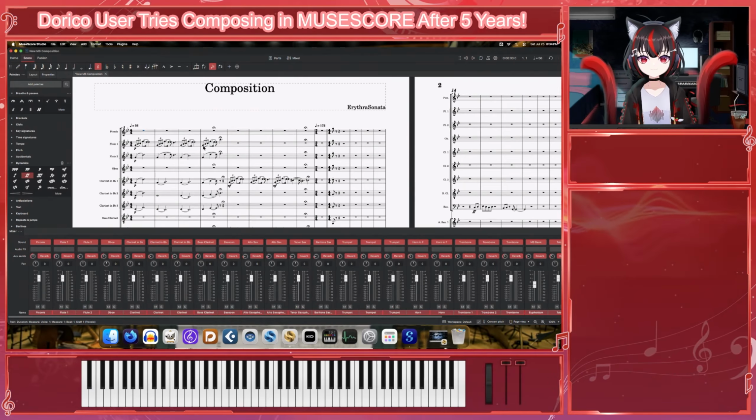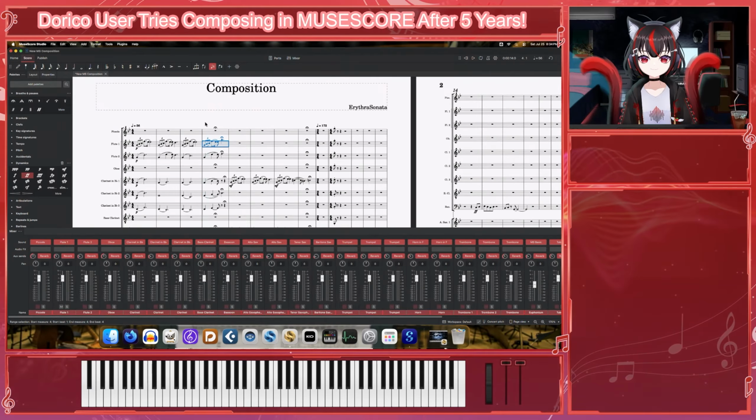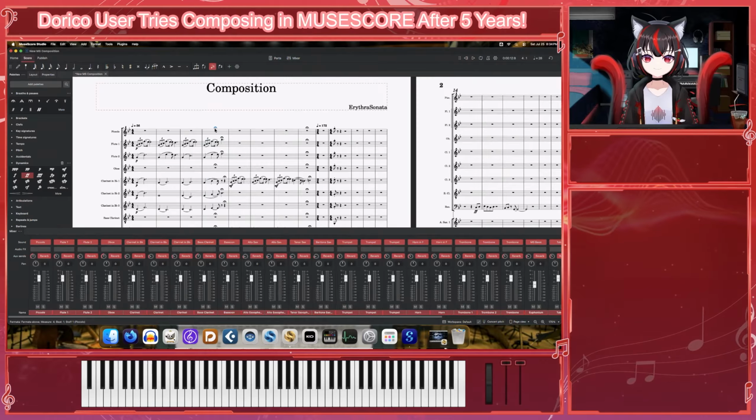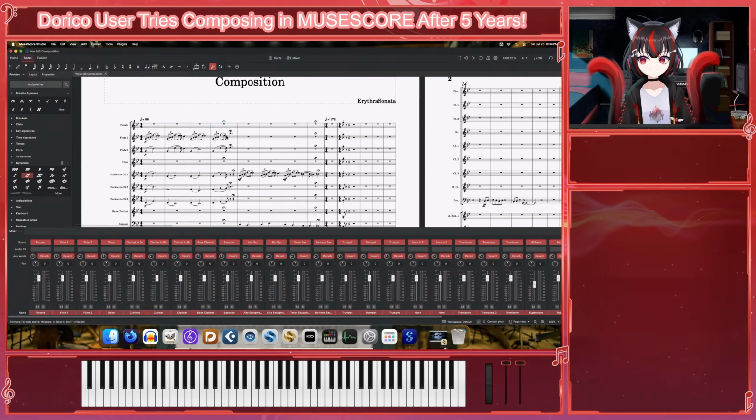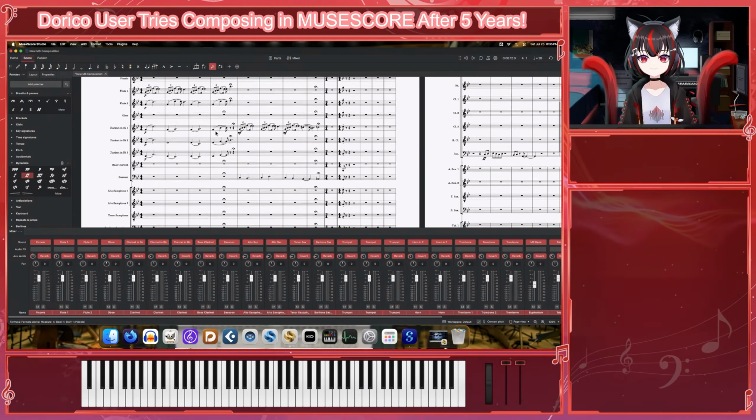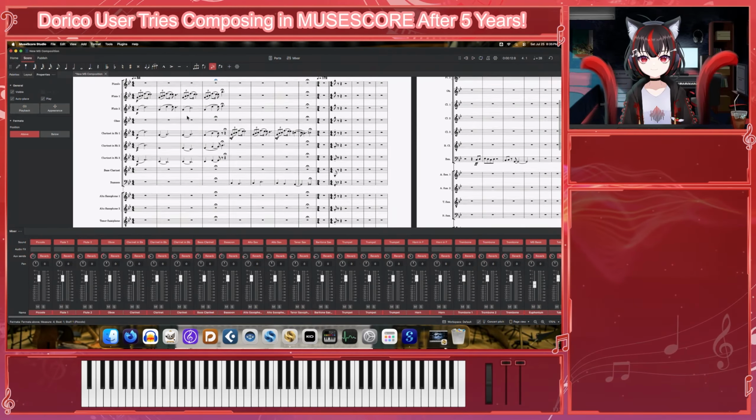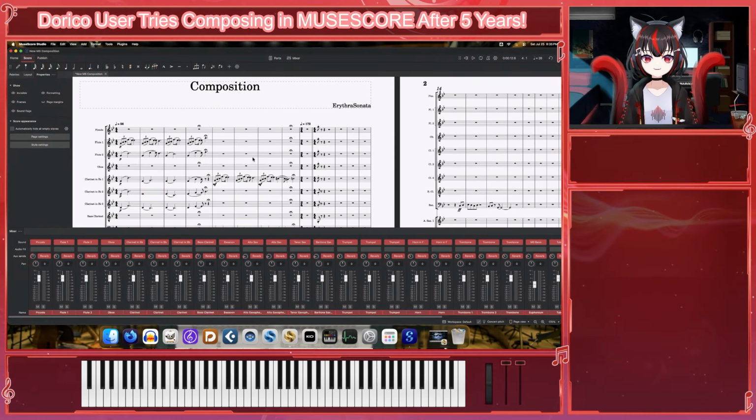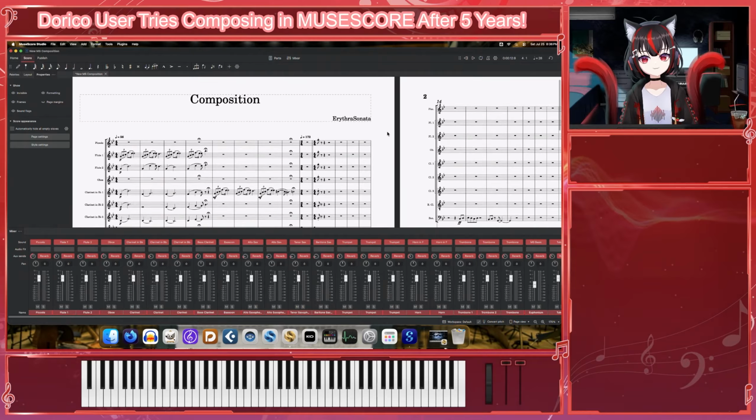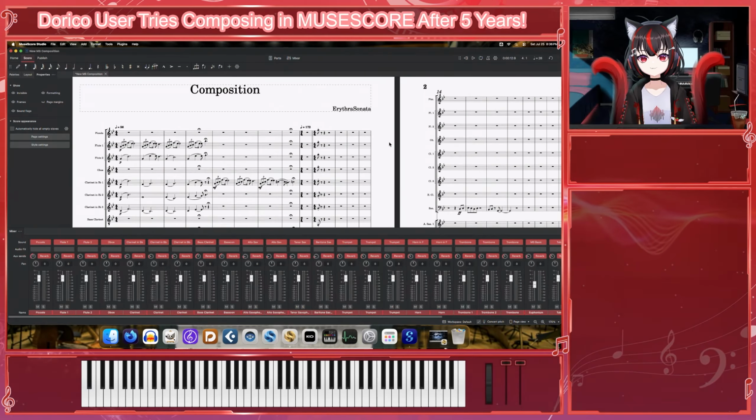Did it pause like that? Does it automatically put the first note of the measure? You can't control what note it lengthens. Yeah, I kind of lost the energy. I think I'm gonna wrap it up.